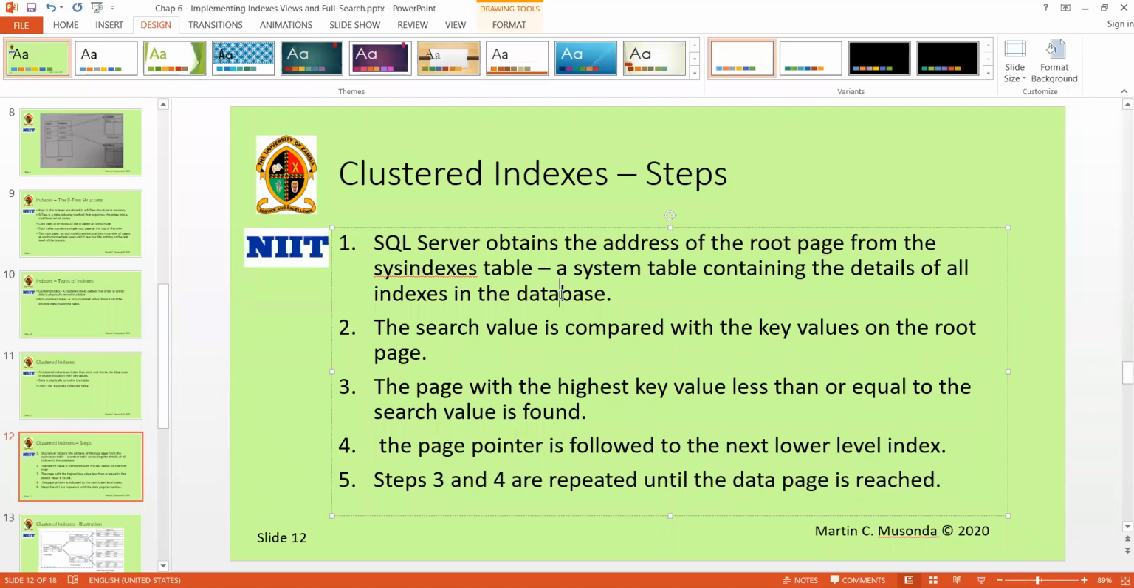So the first step is to get the root page or root node from the system indexes table, which is a system table. Once that has been obtained, the second step is to check the search value, the value that you are searching for, in this case student number 275. Compare it with the root page value. Is it less or equal to it, or is it greater? The page with the highest key value less than or equal to the search value is found.